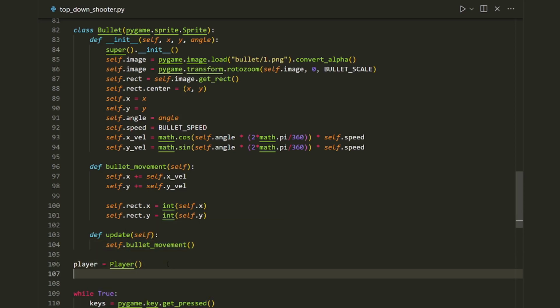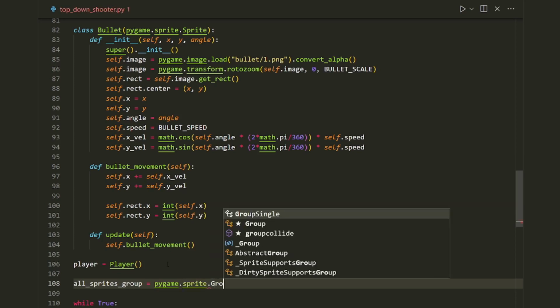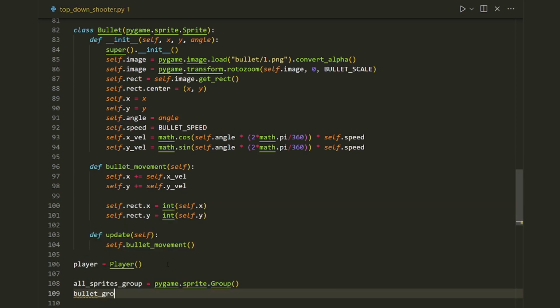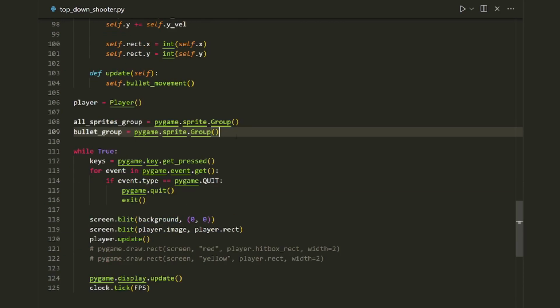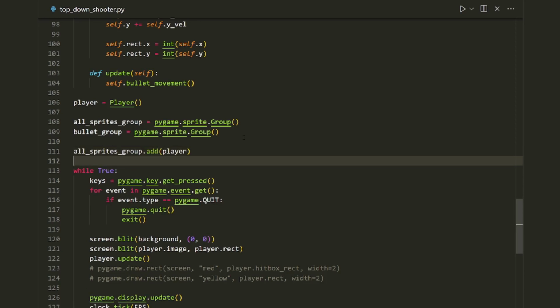So I'll just type in all_sprites_group equals pygame.sprite.Group(). And we also want to create a group called bullet_group equals pygame.sprite.Group(). Next, we need to add our player and our bullets to these groups. So let's first add this player instance to the group. To do that, we just type in this: all_sprites_group.add(player).